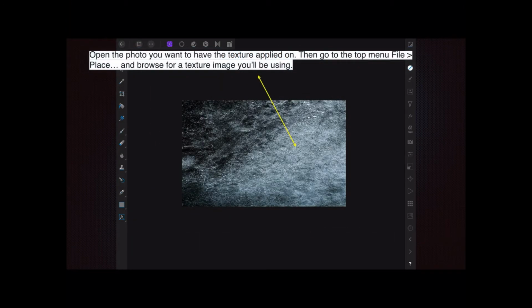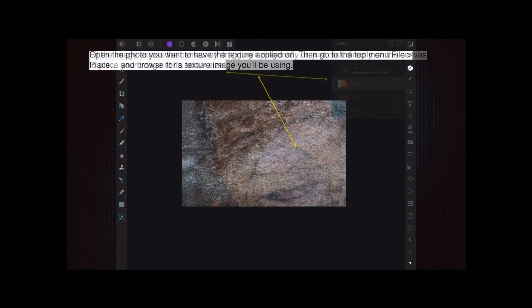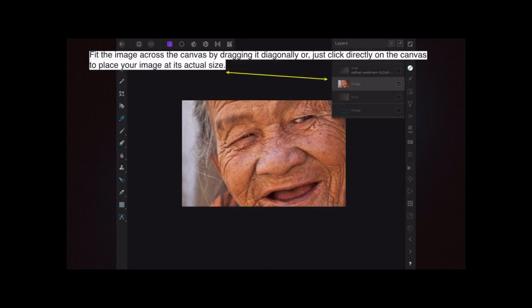Open the photo you want to have the texture applied on, then go to the menu File and Place, and browse for a texture image you'll be using, such as this one below. Fit the image across the canvas by dragging it diagonally, or just click directly on the canvas to place your image at its actual size.